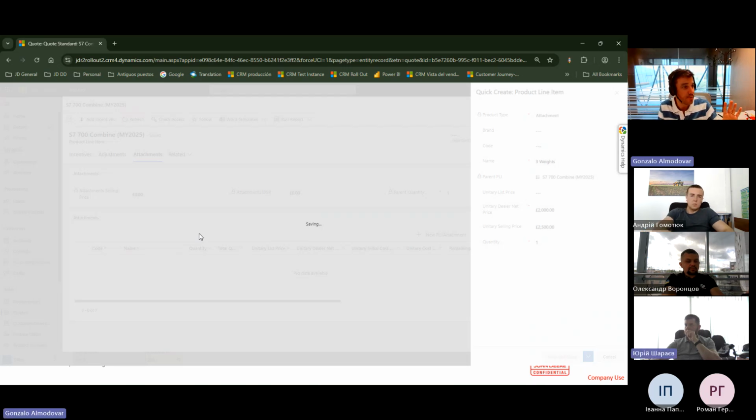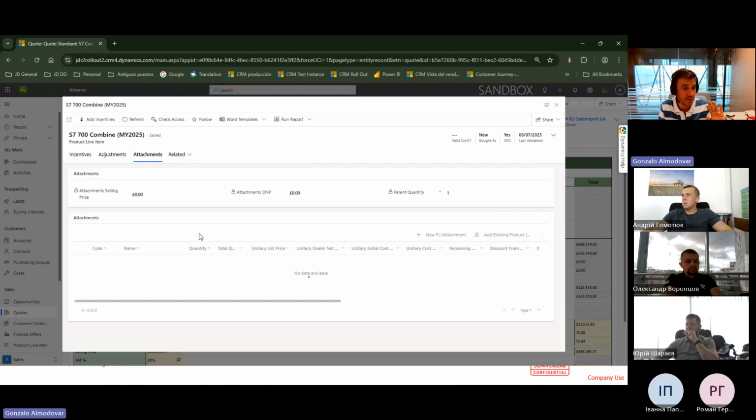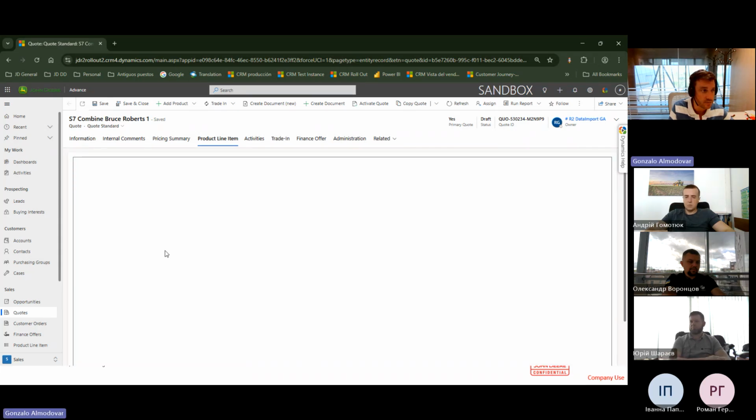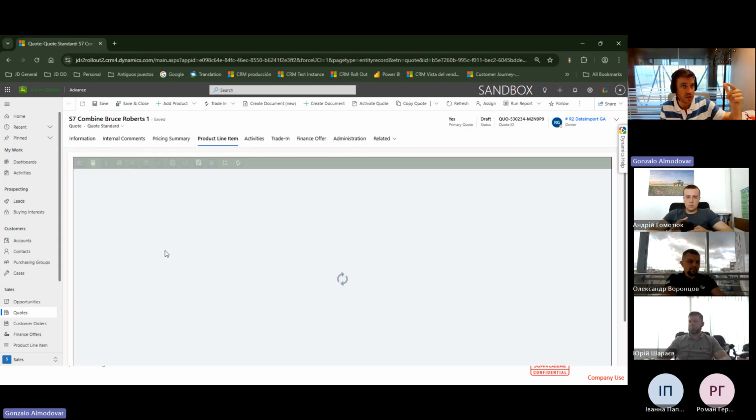There's no connection with JD Point. Sorry? One more question. Yeah. Is it possible to add power guard here? I'll go there in a minute. Good. Yeah, that's my next topic, right? Good. Once I finish with the attachments, I can close it because all these things have been added here. Right? Yeah, attachments, the incentives, and the adjustments.